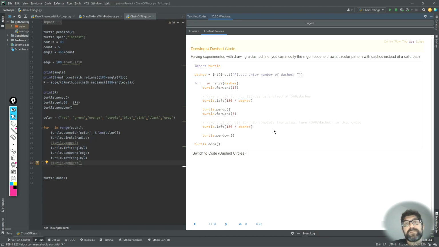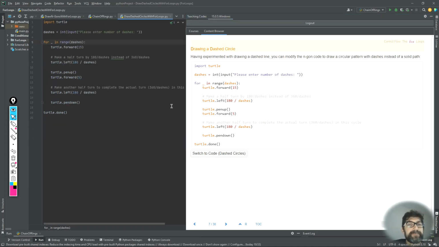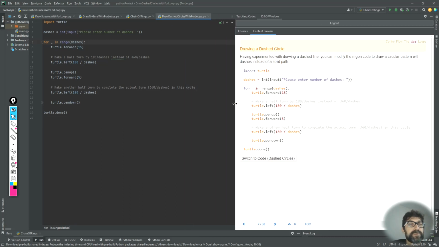So if you want to draw a dashed circle, we have this example for you. At each step of your circle, you have to make a turn of 180 divided by the number of dashes, because you make 2 turns at the same time, which completes the entire turn into 360 degrees.